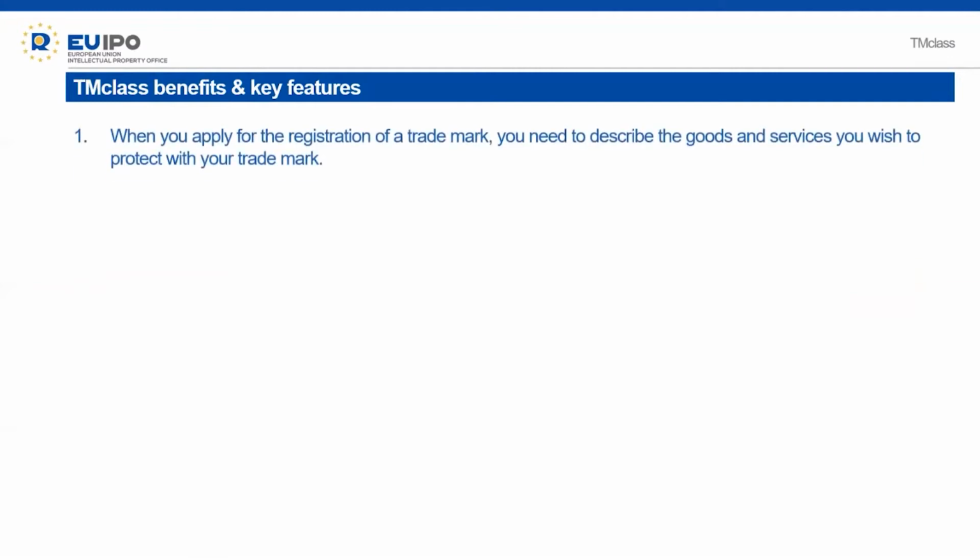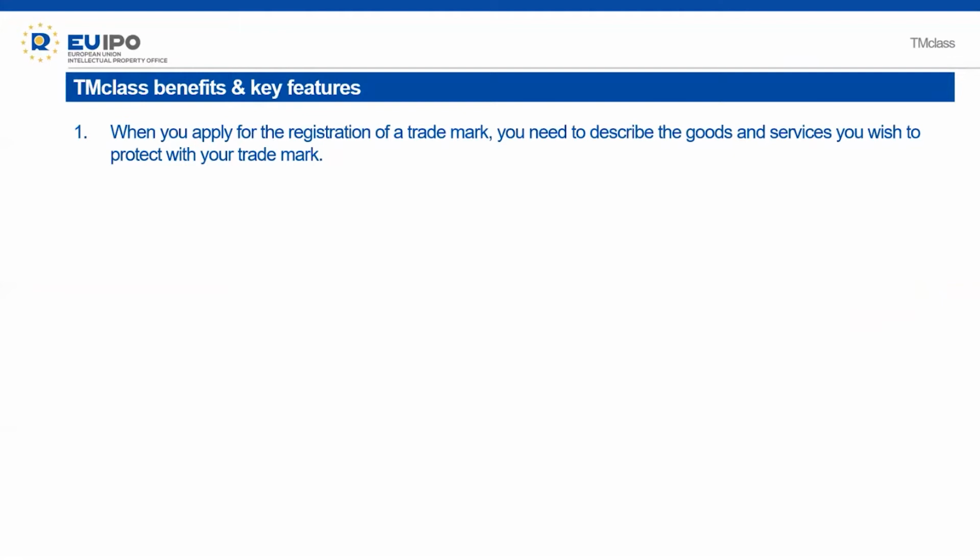Let's have a look at the key benefits and key features of TMclass. The first thing we're going to look at are benefits and features related to the tool TMclass itself. But let's first be reminded of what TMclass does for you, because you're probably already aware of this, but of course, if not, it's a kind reminder for those that are not too familiar with applications of trademarks.